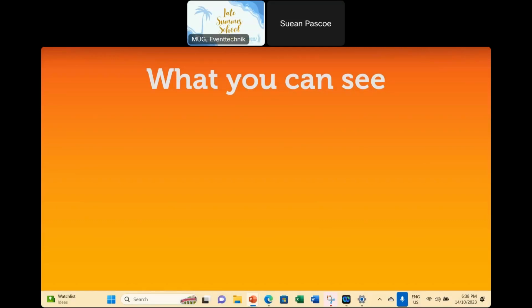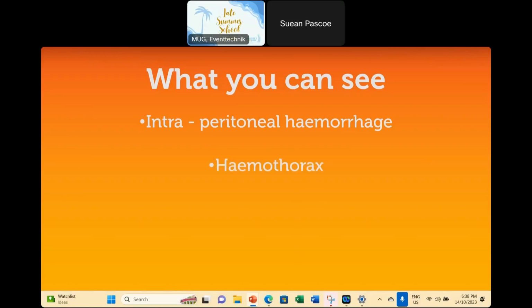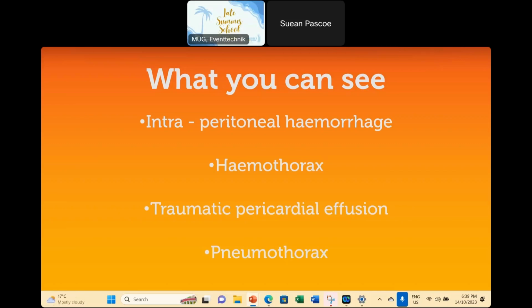So when you're doing a FAST exam, what can you see? You can see intraperitoneal hemorrhage, pneumothorax, and traumatic pericardial effusions. Now, if you have a patient and you don't have access to CT, you may need to repeat the eFAST exam to allow time for that fluid to develop and to be seen. Depending on which articles you read, the minimum amount of fluid that we can see is anywhere between 250 and 500 mils, which is quite a bit. But you may need to allow time for there to be enough bleeding so that you can see that fluid.